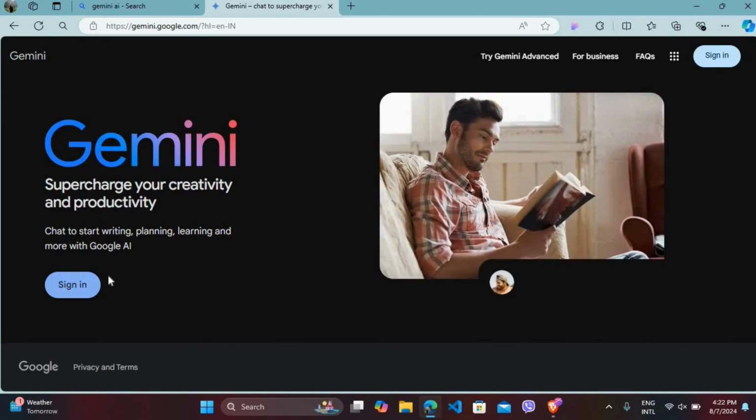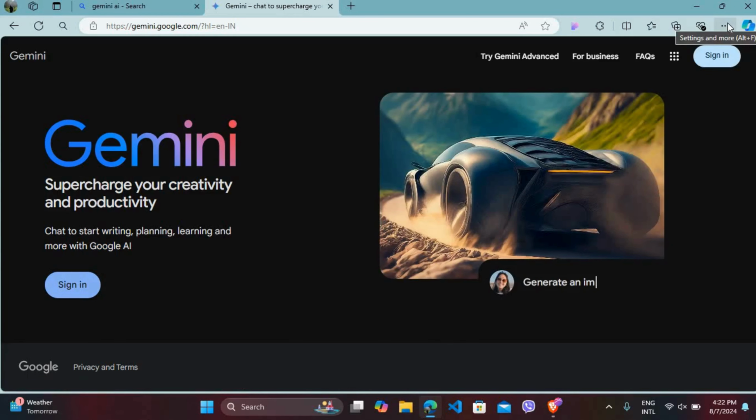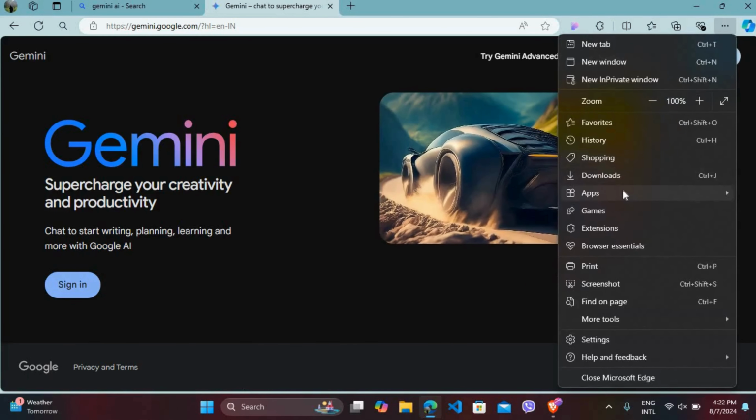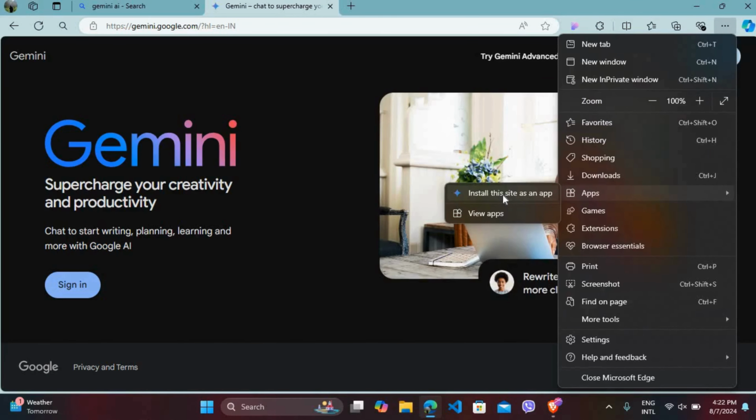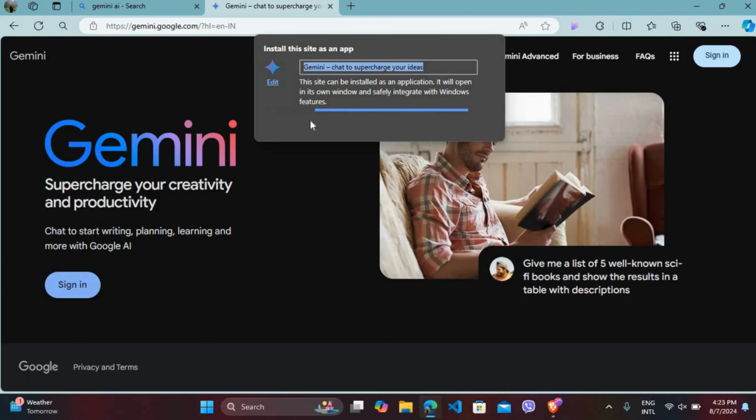Now, in order to download the Gemini AI on your PC, here you can see the three dots icon at the top right corner. Click on it. You can see apps option over here. If you hover over it, you'll see install this site as an app option. So click on it. A confirmation pop-up will appear. Click on install.